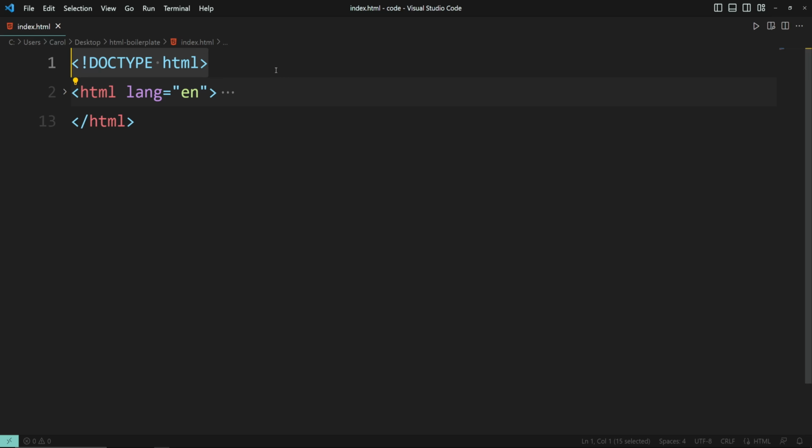Doctype HTML is the first line of code required in every HTML document. If you forget to include this line of code in your file, then the browser will render the page in quirks mode. So make sure to always include it in your HTML file.